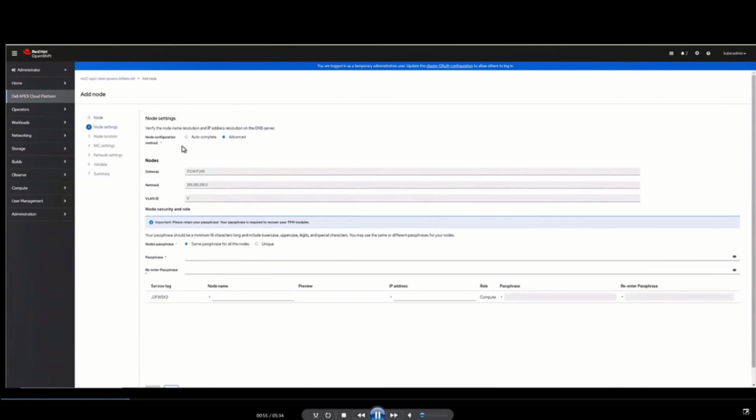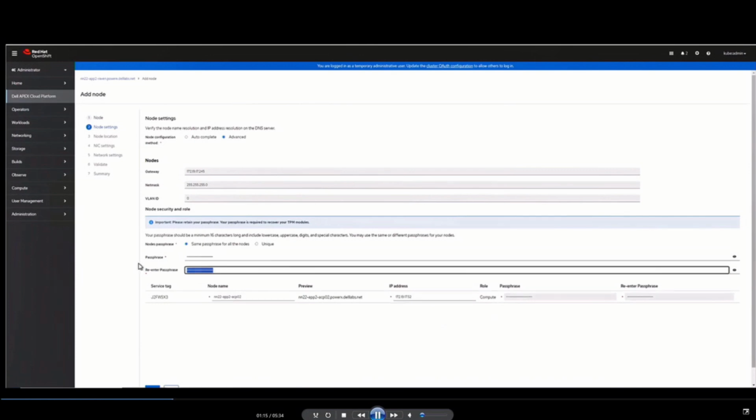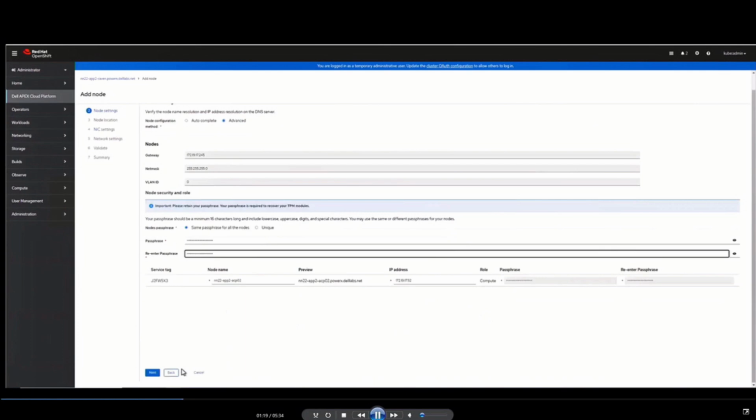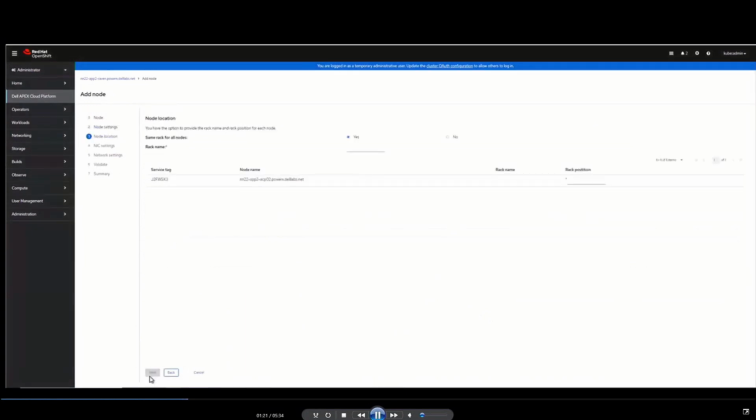Right? There is information that we've already pulled in from the existing cluster. So for example, the network information, the subnet mask, VLAN ID, all that's been pulled in already. So we're defining the name of the new node. We're going to give the IP address of the new node. And we're going to set the TPM passphrase for that node. All right, here we're going to set the location information, the rack name and rack position.